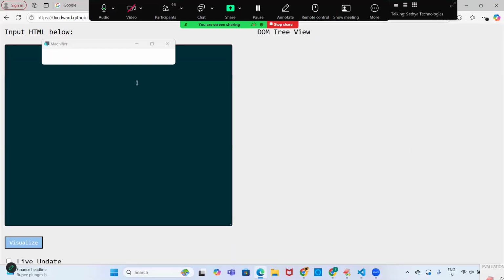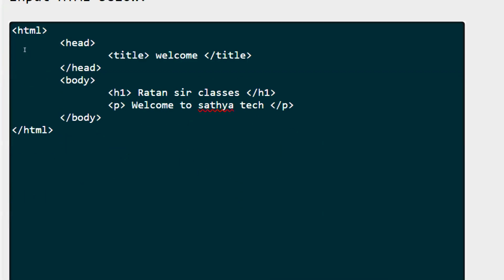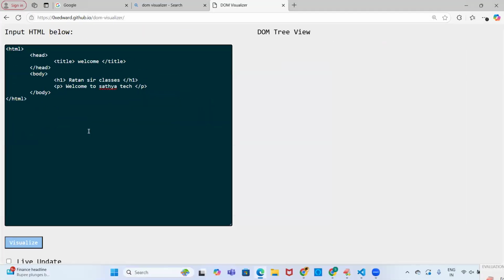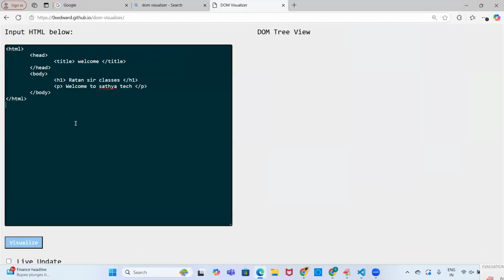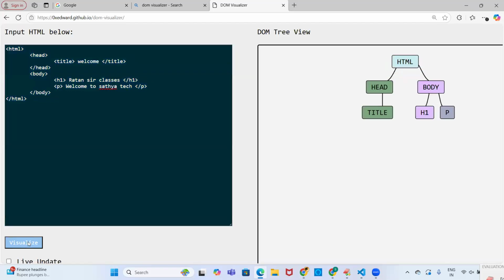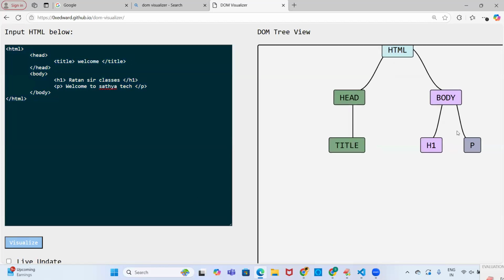So here you can see the input HTML below. Just place the HTML code that you wrote here, HTML, head, body like that. Click on the bottom side, we have visualize. Once we click on visualize, those elements will be converted into a tree of objects, or multiple objects. The tree of objects is called the DOM structure. Just click on visualize. If you click on visualize, on the right side you can see that structure, right? This is called DOM structure, guys.